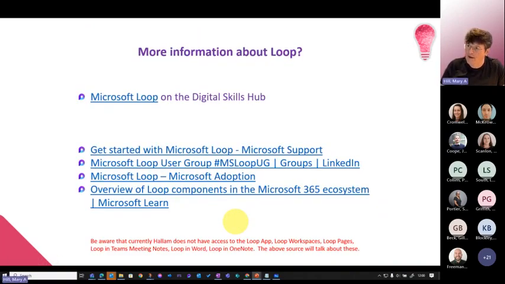Okay, 30 minutes has gone by pretty quick. I've given you a very short introduction to Loop components. What I have done is on our Digital Skills Hub, I've created a detailed page about Loop components, and I've also put here some other links, and Nicola's going to put those into the chat right now. Please keep aware that as yet we can't use Loop app, workspaces, pages. We don't have access to Loop in meeting notes. When they come, it's going to be amazing. Really excited about that. We can't use a Loop in Word yet or in OneNote.